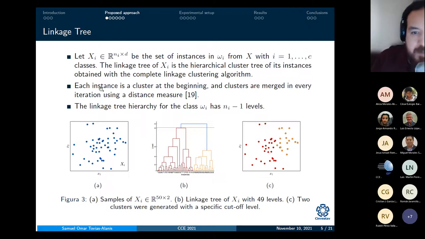A linkage tree is defined as a dendrogram from a set of samples of some class. For example, let capital X sub I be the set of instances in the I-th class from the original dataset with C classes. Its respective linkage tree is a hierarchical cluster tree of its instances obtained with a complete linkage clustering algorithm. In this case, each instance in the dendrogram is a cluster at the beginning, and clusters are merged using a distance criterion. The linkage tree hierarchy has n sub I minus 1 levels, where n sub I is the number of samples of the I-th class.